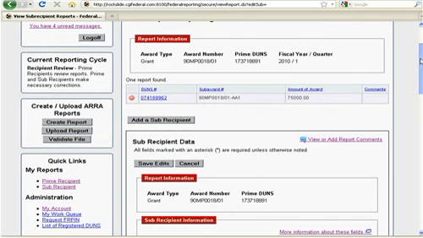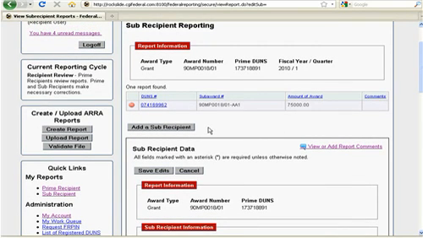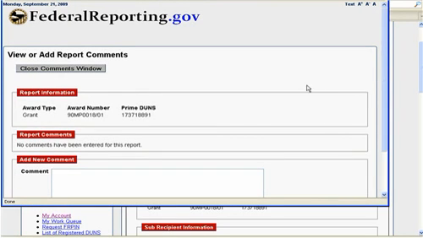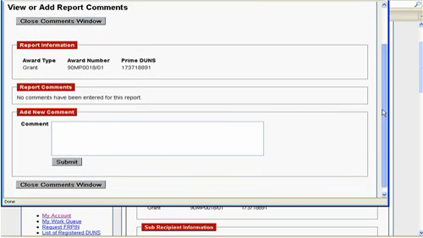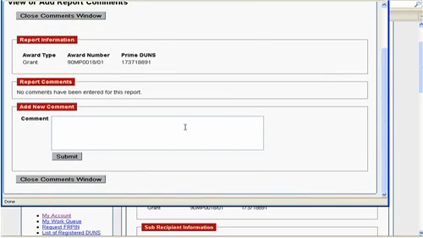We also have the ability to view or add report comments. So we can open up that screen and we can see that we have the ability to submit a comment. It's essentially an open text box and we type a message to the reviewer regarding any corrections that need to be made. In this case, the prime recipient is sending a note to the subrecipient that they noticed a problem with the subrecipient report. We're saying that the subaward date is not accurate, that the information the subrecipient entered was not the proper value, and so the prime recipient will make that notation and then click submit.